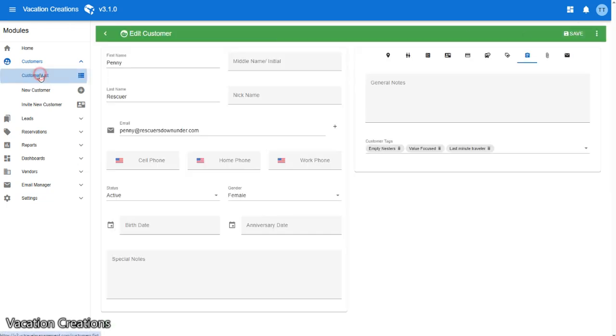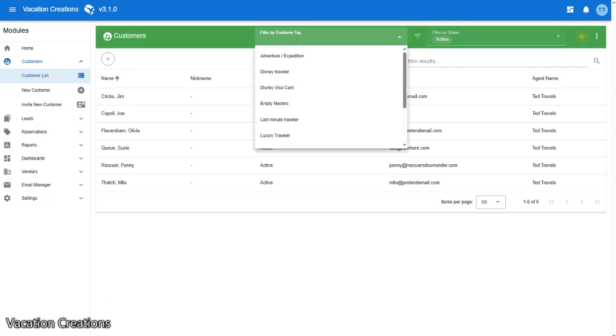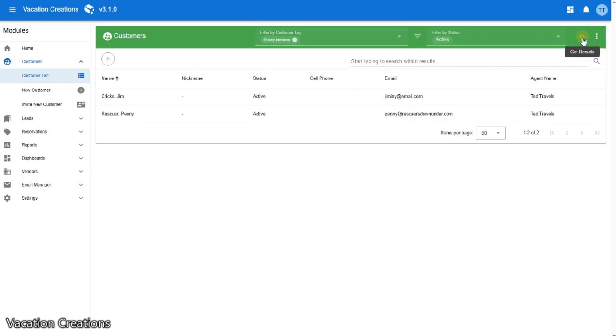And you can also go to your customer list and sort your clients or filter them with this customer tag. Filter right up here. So I can look and see who I have as empty nesters and then get the results here. It's a great way to stay organized and also very important in smart marketing.